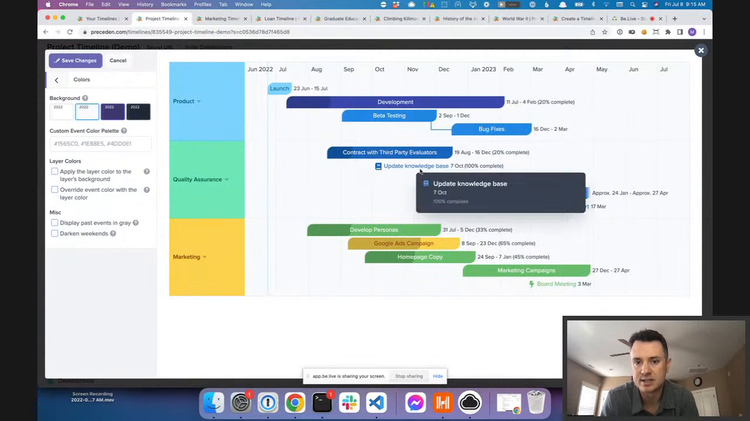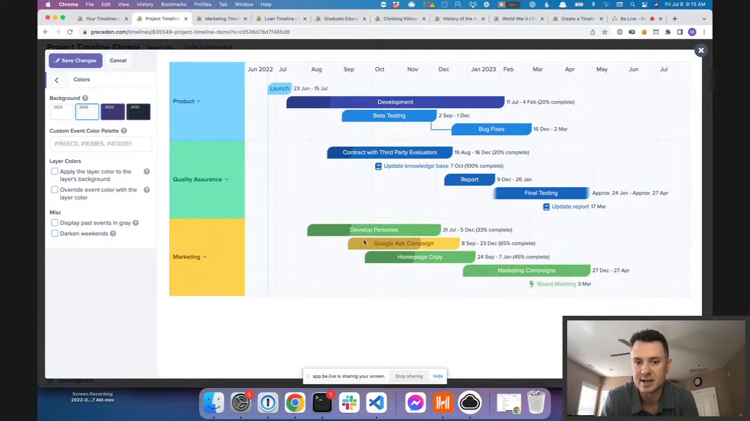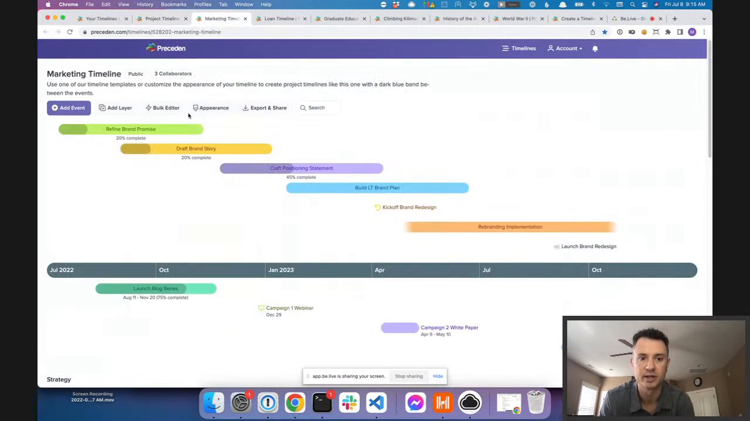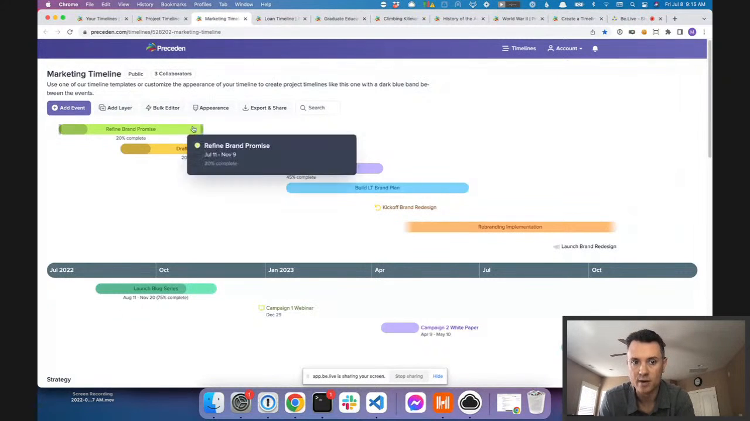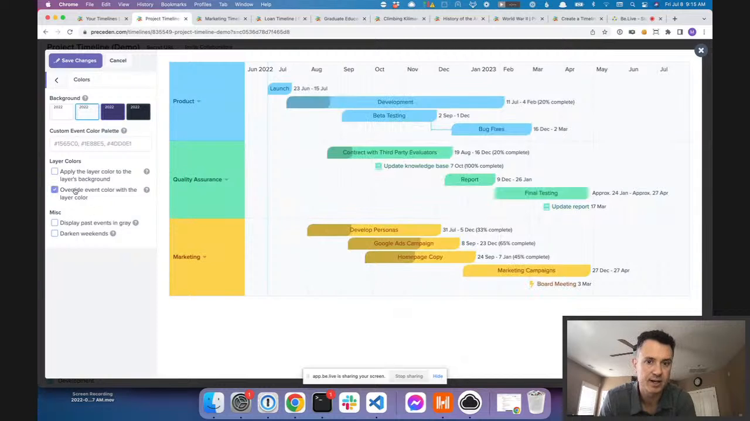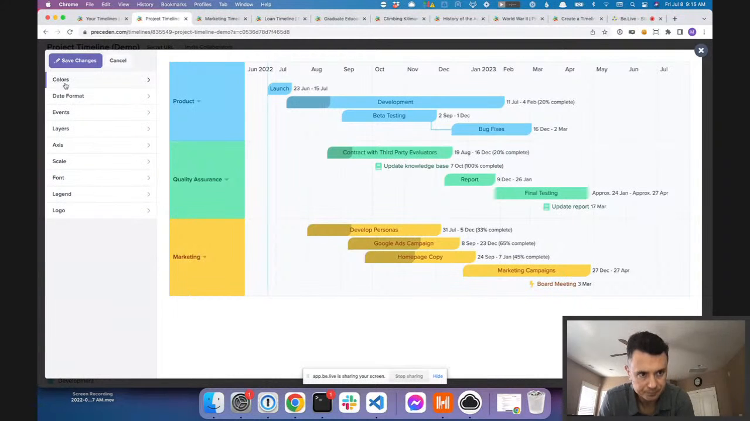And now these are not all going to be the same color as the layer. We'll be able to customize them individually. And so when we were looking at other timelines like this, where the events are different colors within a layer, it's because it does not have this setting checked here. But let's go ahead and keep those colors because I think it looks a little bit better on this timeline.